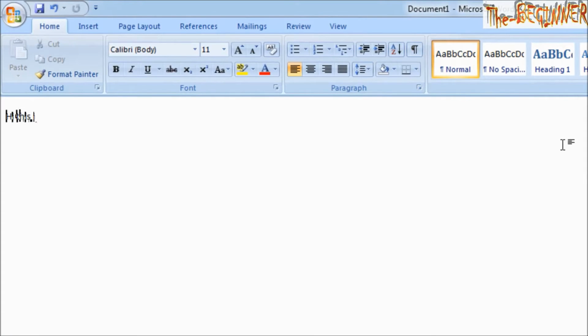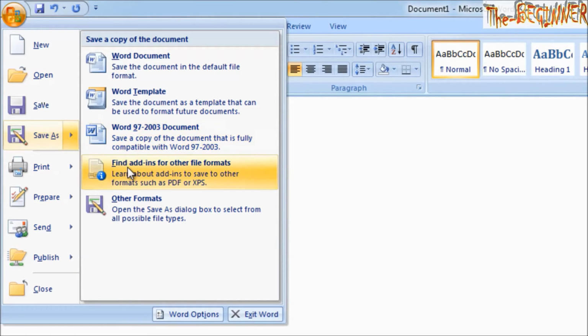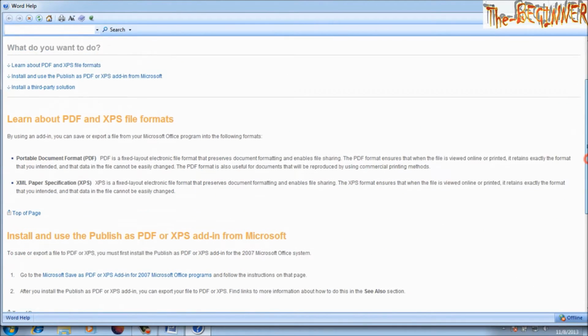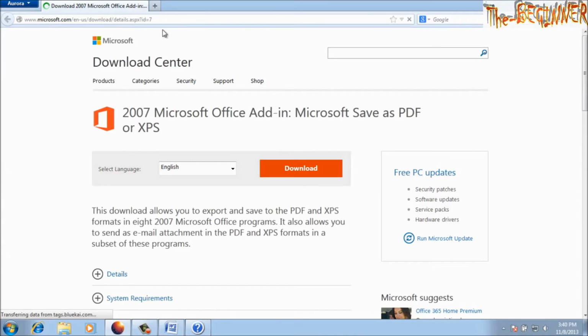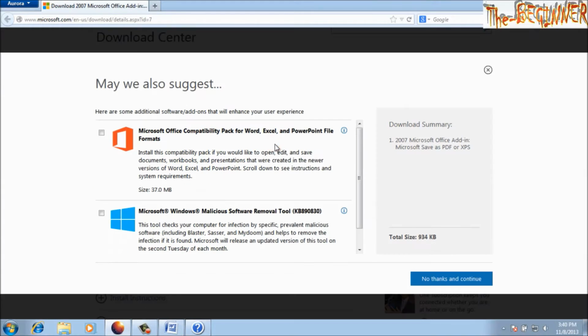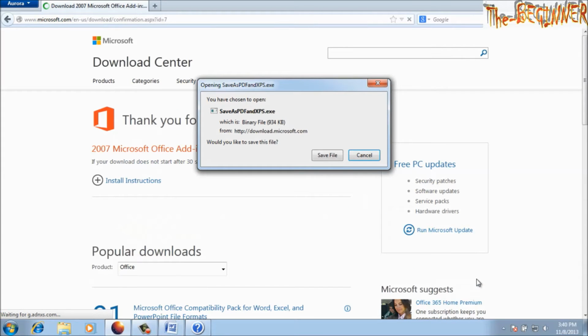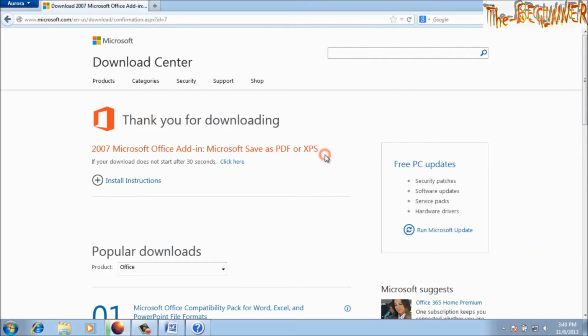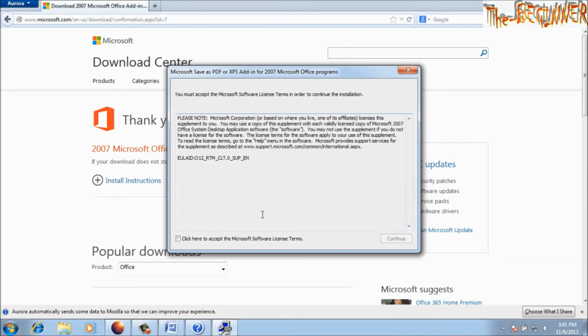I'm typing, "Hi, this is Shivesh, the beginner." Click here. Go to Save As. Click here. Now click here. A web page will open. Download this file. Save the file and then install this setup.